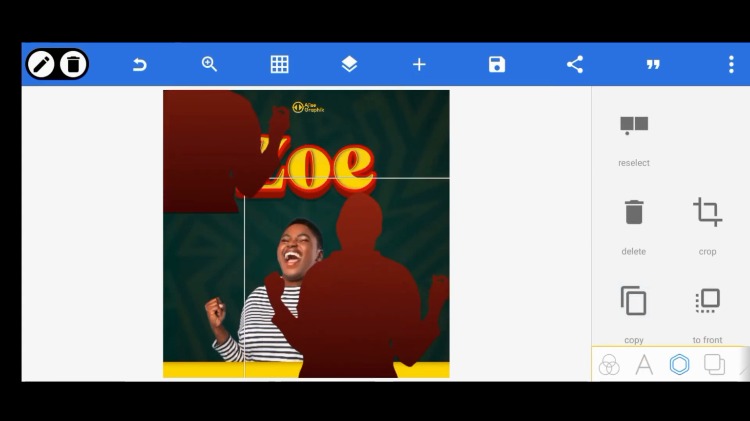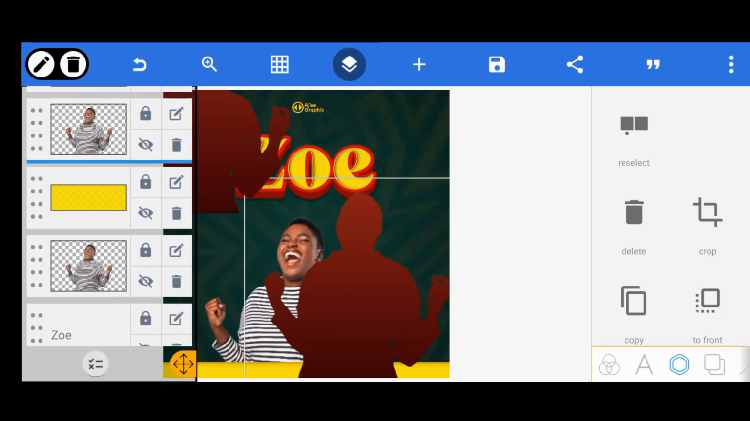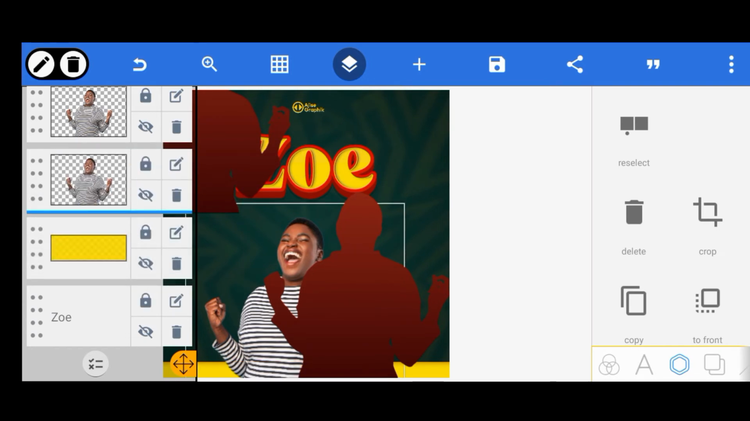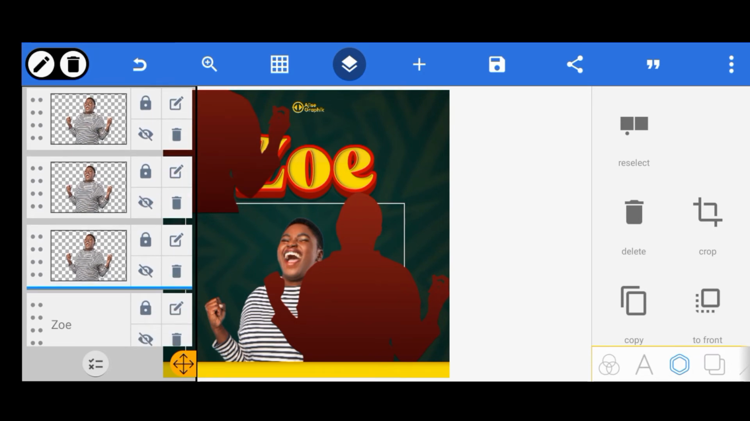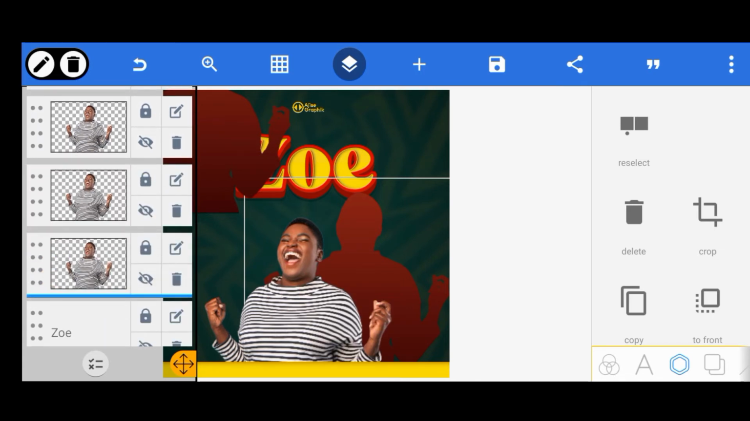Then click on your layer icon, then let's just keep this here. Sorry, it should go in front of everything. Okay, so this particular one, just tap on it, then take it to the back of this, then lock this first one here, lock it, then bring this somewhere here. Hope you can see what I'm doing.